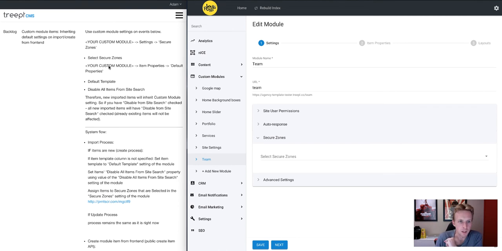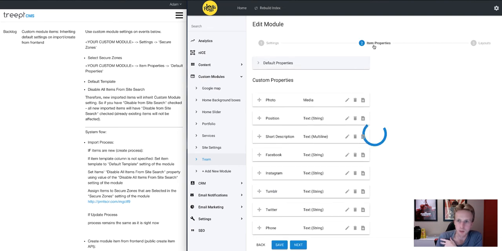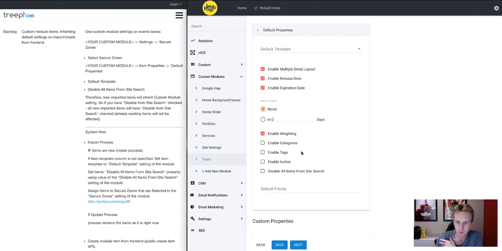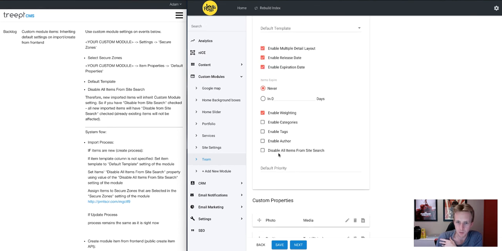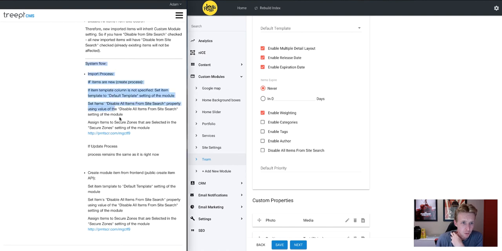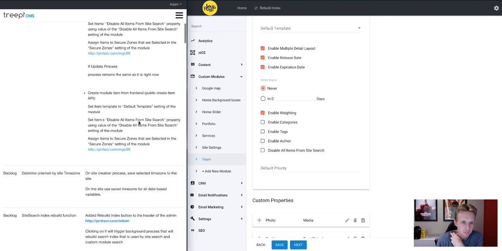Same with the item properties for the default template and the include for site search. So under item properties, in the default properties, you've got a template you can set, and where was it? The disable all items from site search. So those settings will be honored. That was a fairly sought after one in the forums. And then the release notes here just go through the system flow of how that all works, so you can read through that, get a better understanding of that.